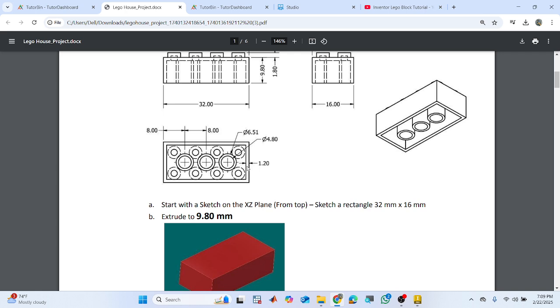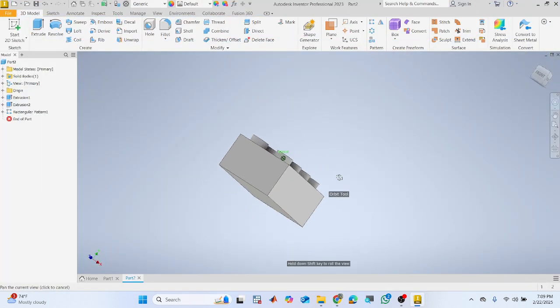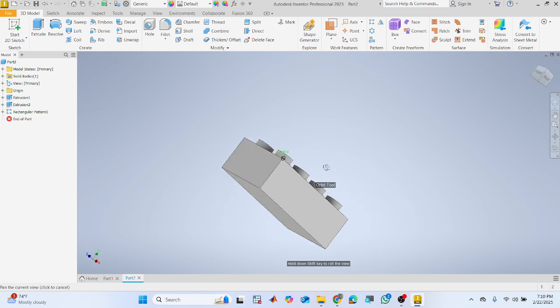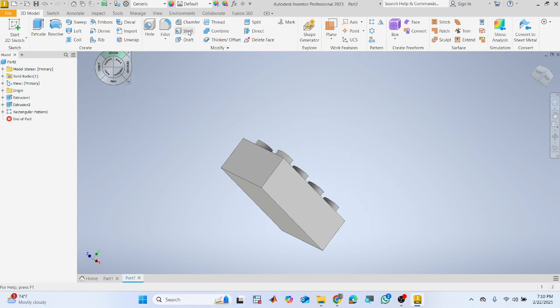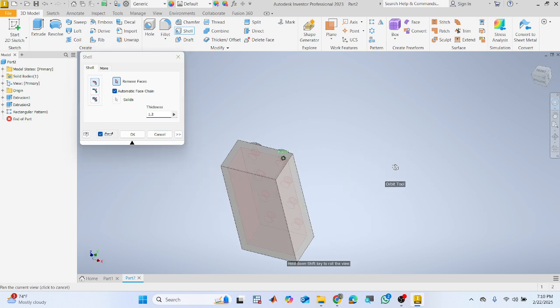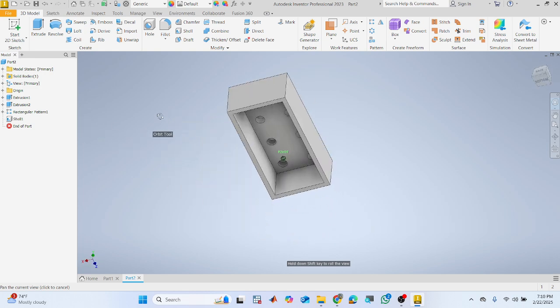So you can see the thickness is given. For that, we can change the view and use the shell command. There is the shell tool right over here, and the thickness is, I think, 1.2. If I do that and remove this face, I click it here and it does it for me. Okay, so now it has made it hollow.